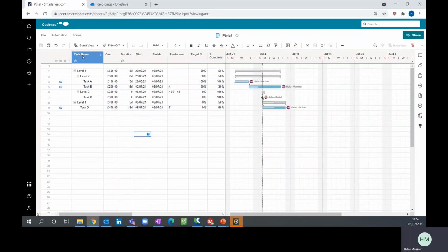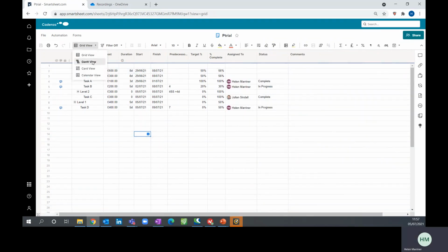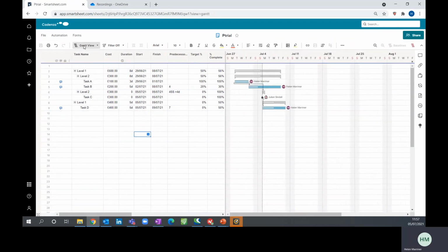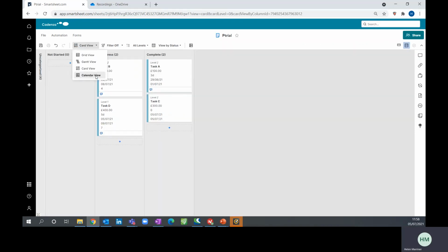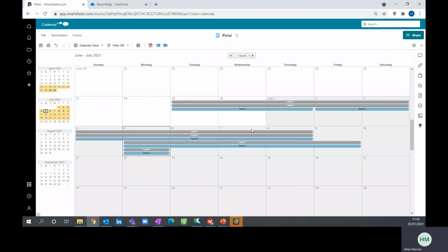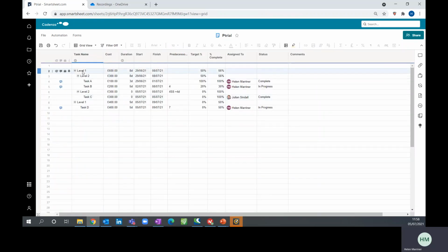You can change the view, so you can have just a normal grid view, and then you can introduce the Gantt view, which creates a program. There are other views as well that would be more useful for different types of things. So a calendar view might be really helpful for certain sheet types, but not so useful for how we've got it set up here. And then the last thing is commenting.